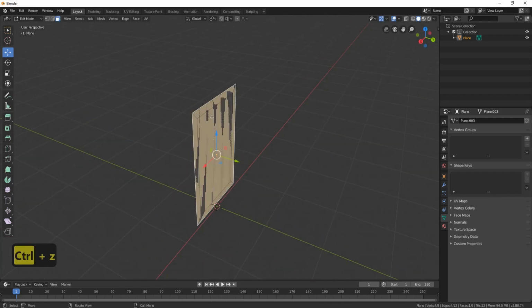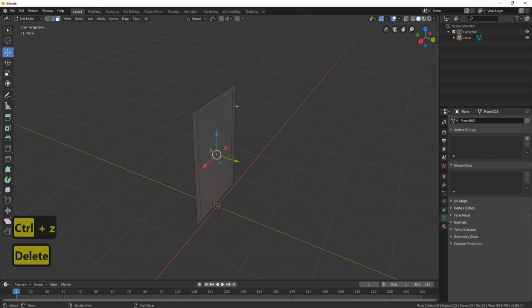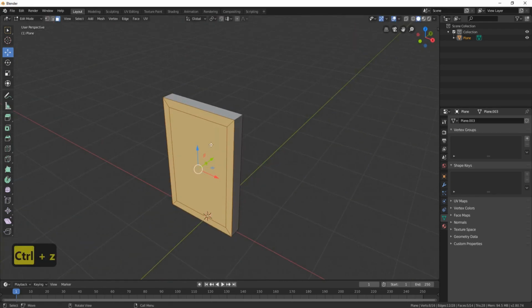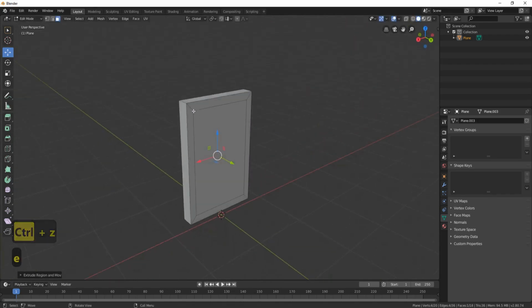Grab this back plane, delete, faces, grab the old thing with L, extrude, E, grab this face, extrude back. Now we can delete the back of it.